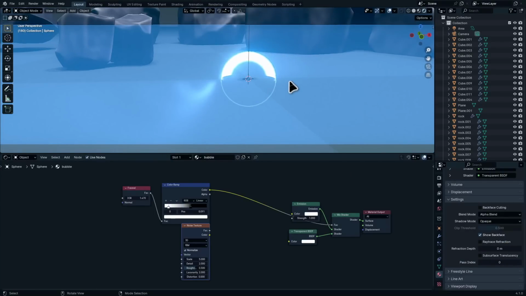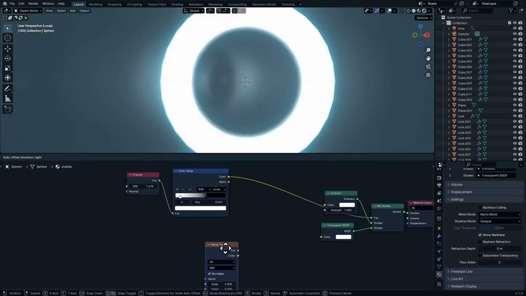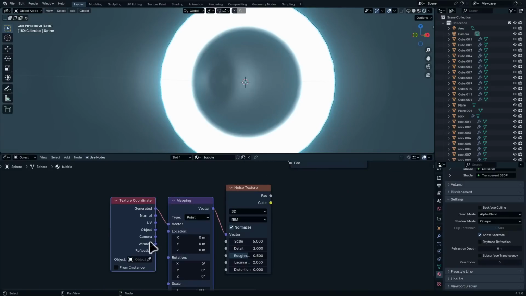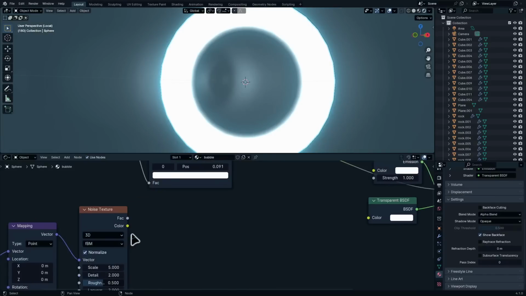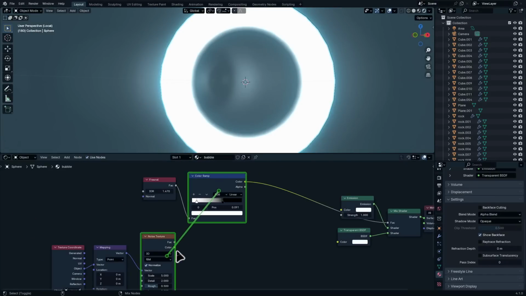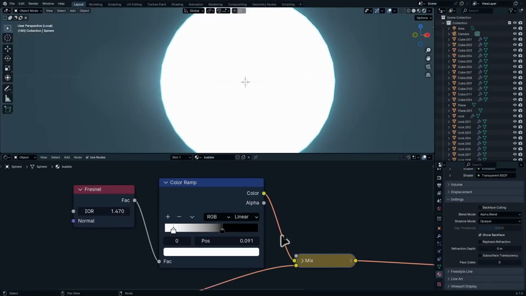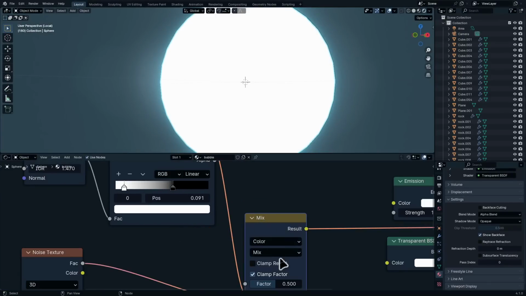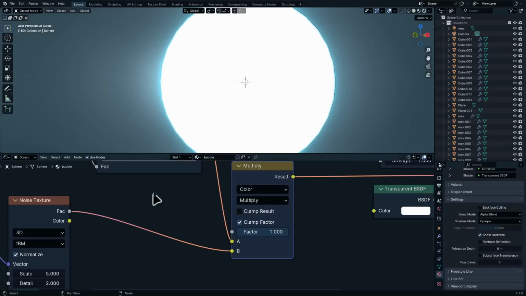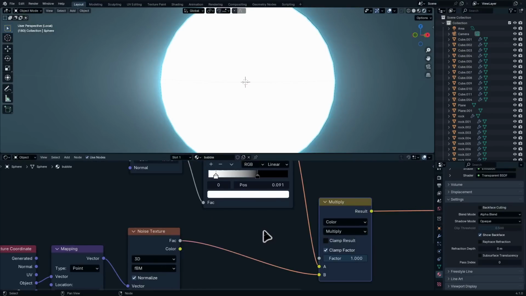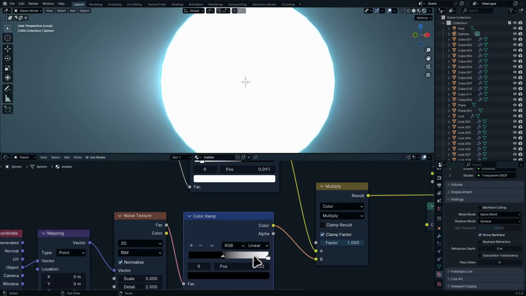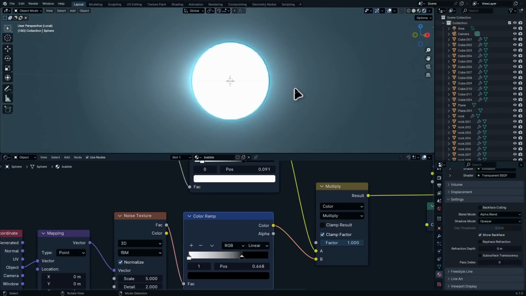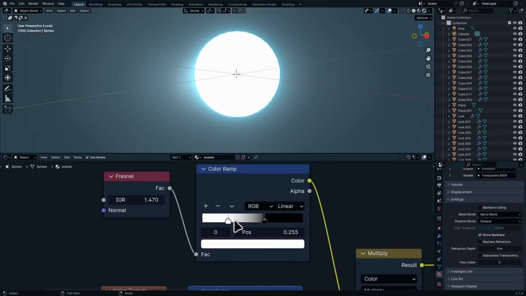Okay, let's isolate that. Add to it texture coordinates and mapping, switch it to object. If you have UV, this UV sphere, you can use UV. And let's multiply over the Fresnel. Make sure it is set to multiply here. Factor set to 1. Let's add a color ramp in here. And you can tweak this. Maybe you can flip them. Okay, I can see that.